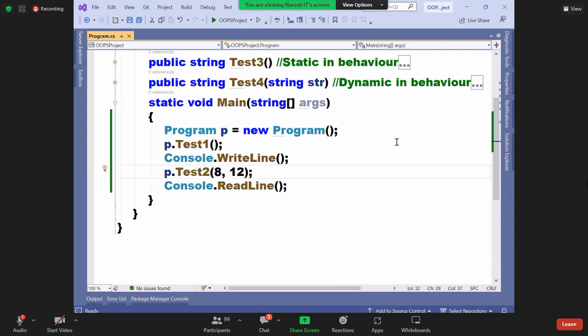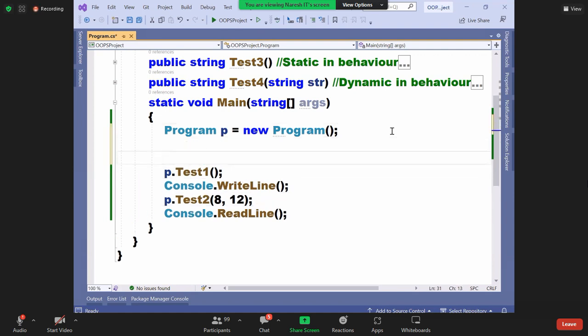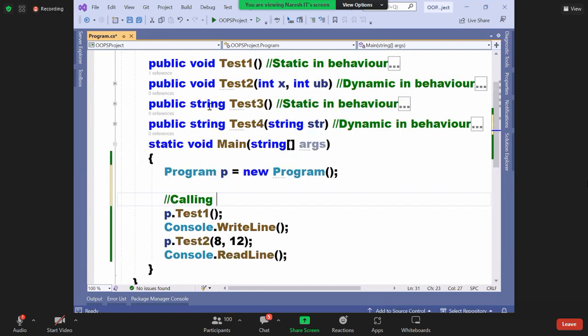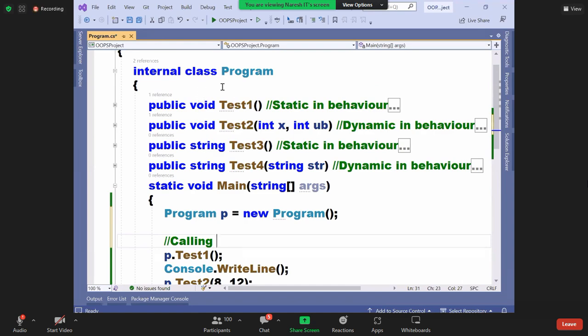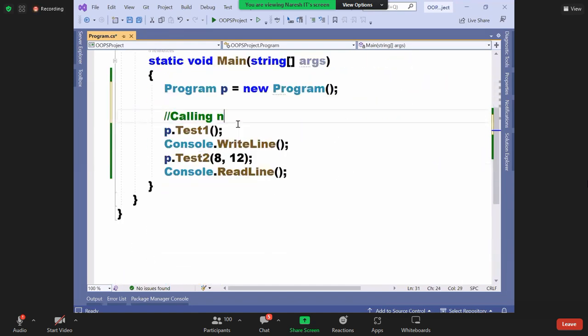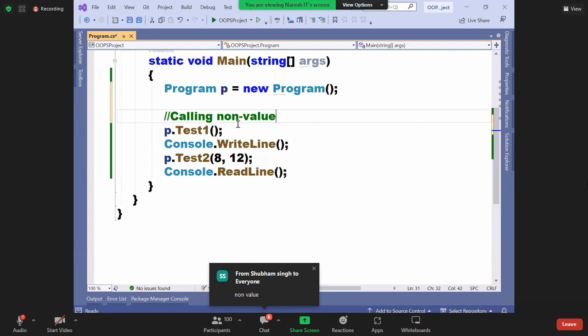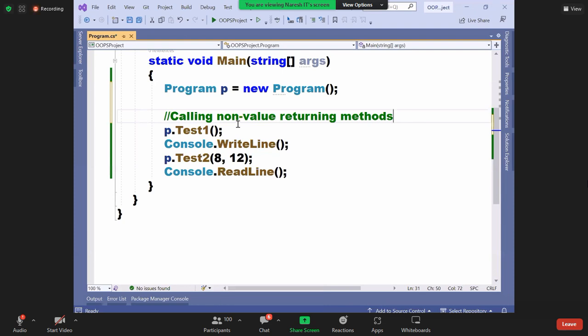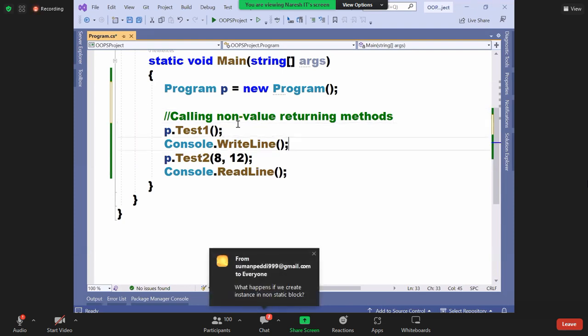So we called these two. So these two are value returning or non-value returning? Non-value returning. Last day we discussed these two are non-value returning, void methods. So this is calling a non-value returning method. Okay. Next.